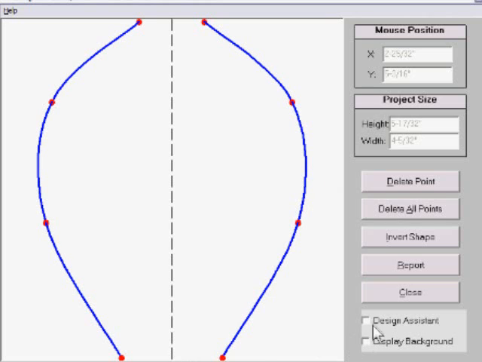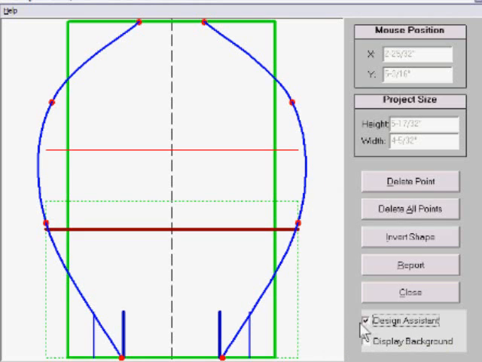Now, if you want some help, I've got a thing called the Design Assistant, which worries about perfect ratios, the golden mean, or a simplified approximation is the photographer's 1/3, 2/3 rule. 0.618 is the golden mean. 0.667 is the photographer's rule.